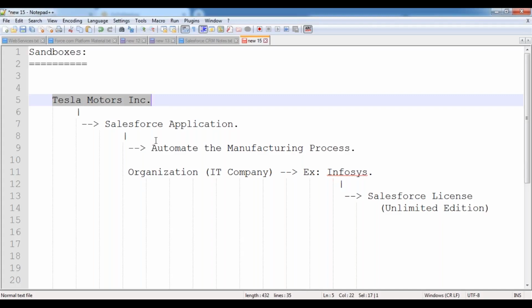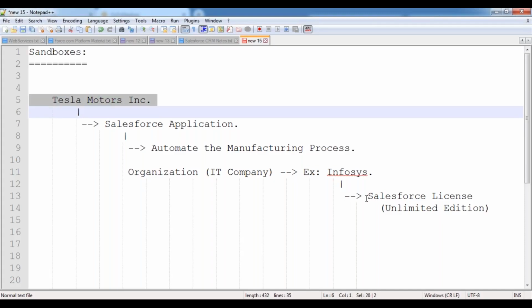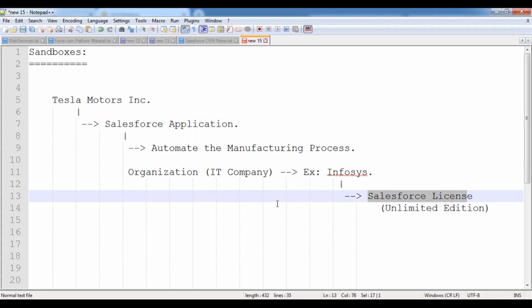In this case, what resources are required to develop this application? All the software licenses have to be provided by the client itself. That means Tesla Motors has to provide the licenses to the Infosys people. Based on those licenses and credentials, they will log in to the application and can start developing the application from there onwards.